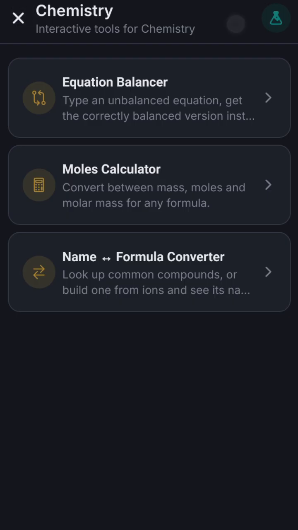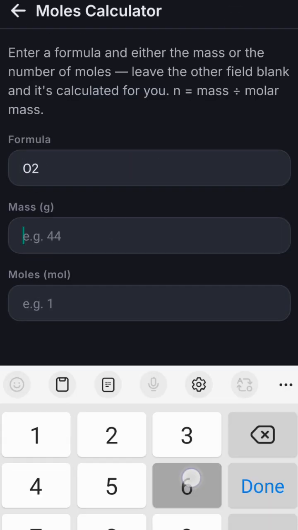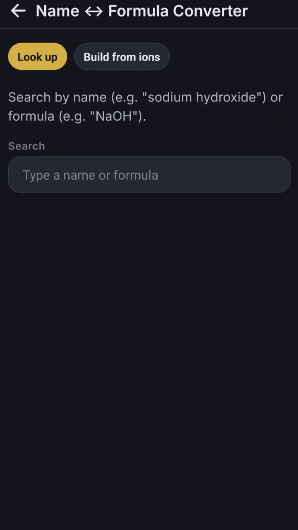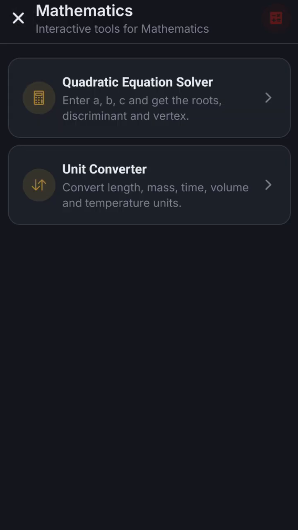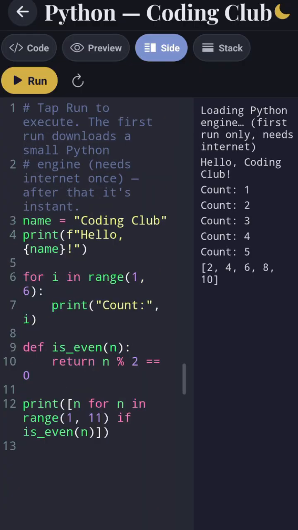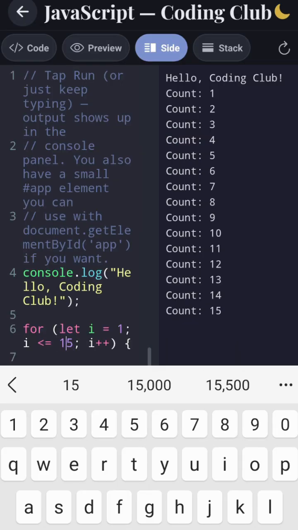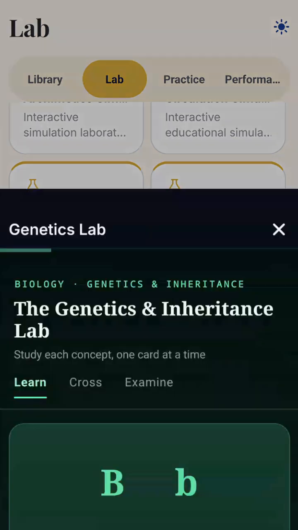Understanding isn't built by reading, it's built by doing. The Practice tab hands students real working tools. Every subject becomes live. An equation balancer that balances live, a mole calculator, a quadratic solver, even a coding sandbox where real Python and JavaScript run right there on screen.